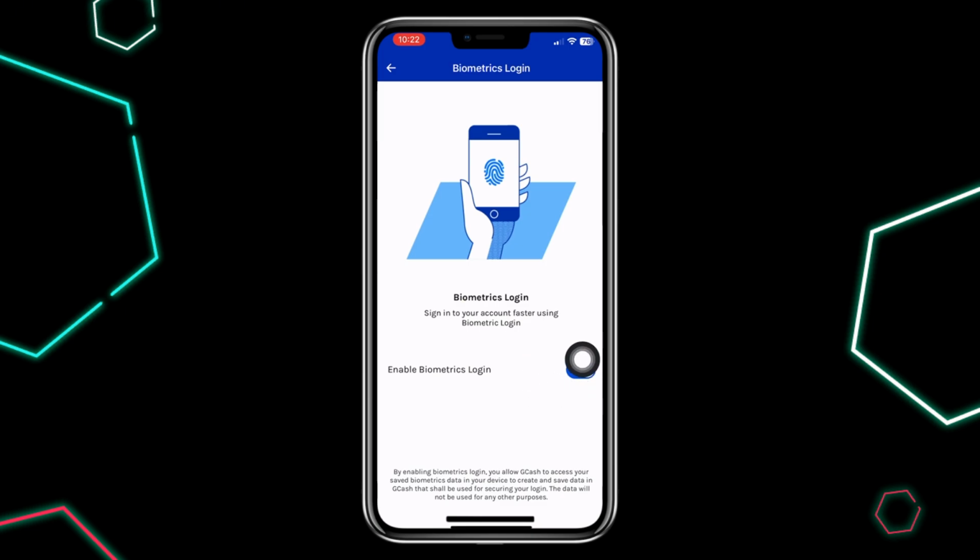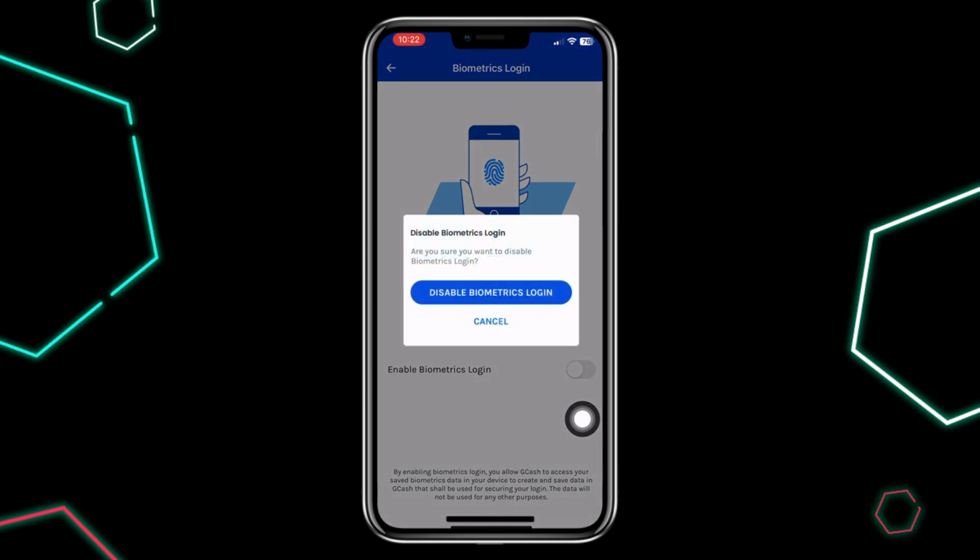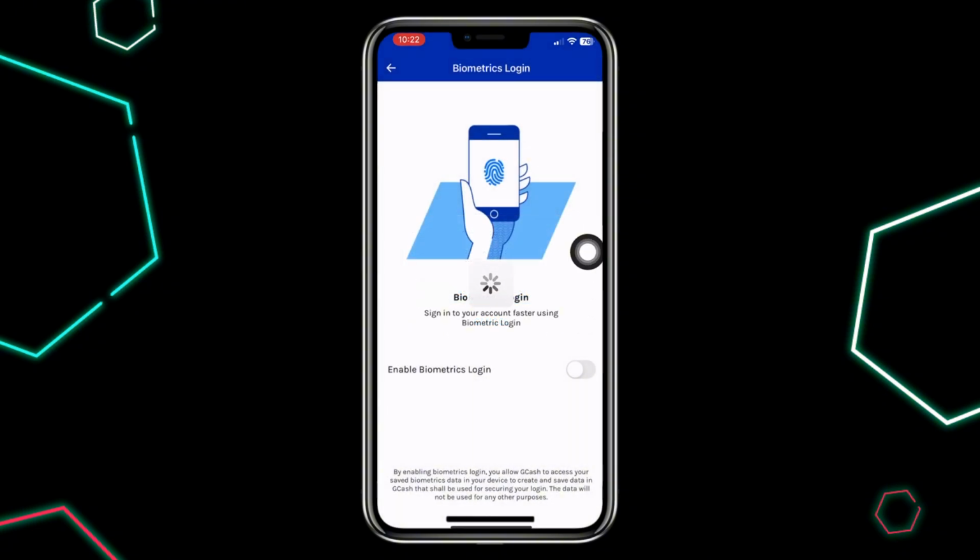If you don't see it, tap on Gcash MPIN instead and make sure that you have a secure MPIN set up. In some cases, Face ID might not turn off completely. If that happens, go to Help Center, search for Disable Face ID, and follow the instructions to request assistance.